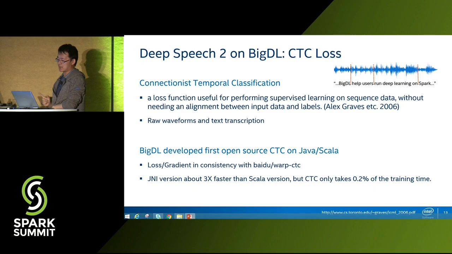And about CTC loss. So basically, in speech recognition, we need to figure out a way to make a match between the speech audios and your transcript, like the example in the right corner. Suppose you are given an audio file, you need to know which part corresponds to the word BigDL and help users and the rest of the part. So you need to cut the audio files.